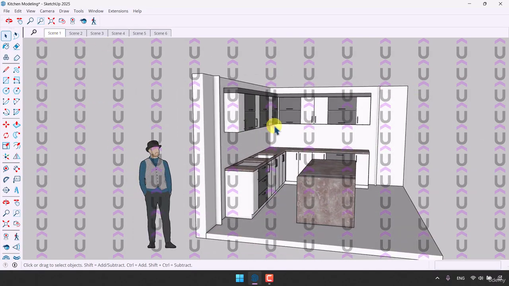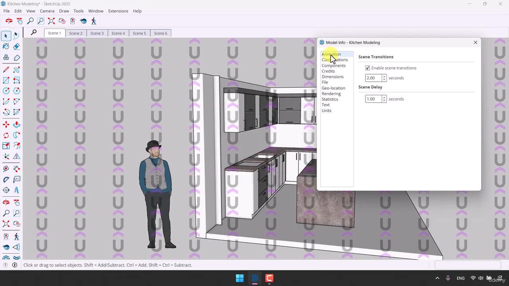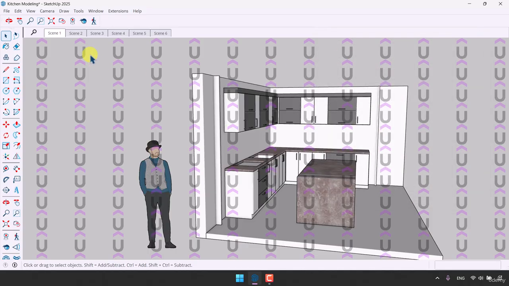Anytime you want, you can stop it and you can click on the scene number 1 again. If you want to increase the duration between the scenes, you only need to click on the window, model info, and you have animation bar in here. Enable scene transition is on, and I want to increase the time to 3 seconds, and the scene delay is 0.5, and press enter. Everything is done.